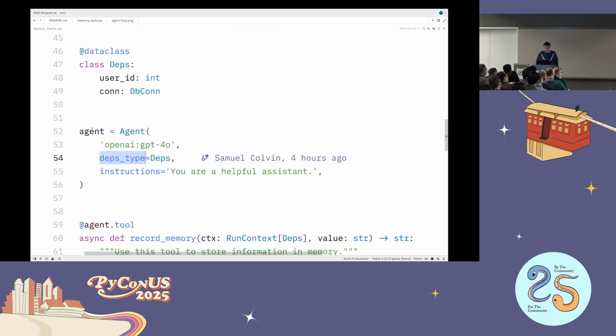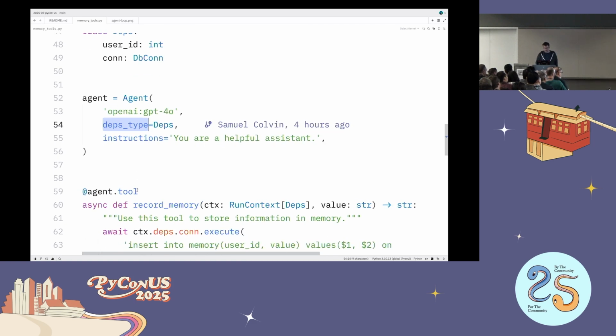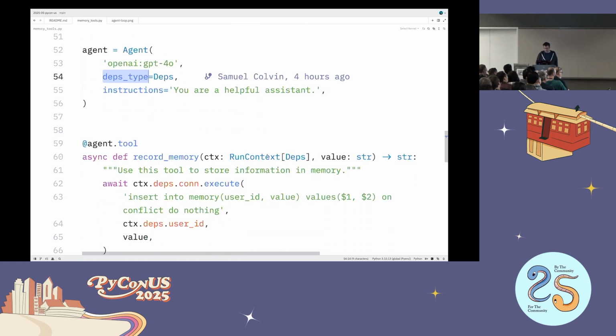So our agent is now generic in deps in this particular case. And the way we've set up the decorator here means that you'll see here we have run context is parameterized with deps.